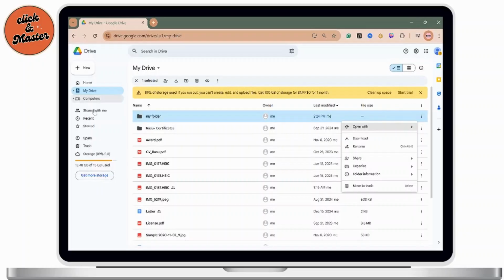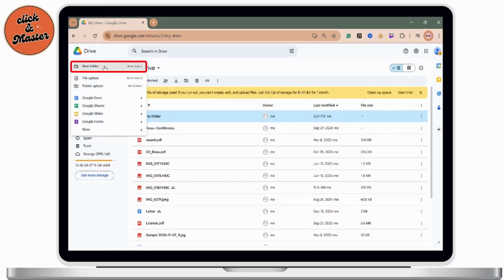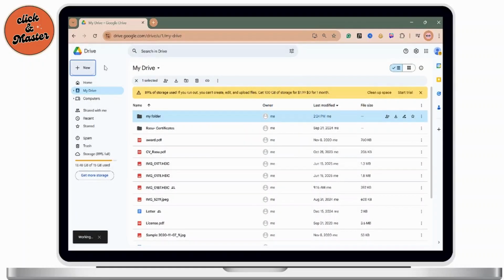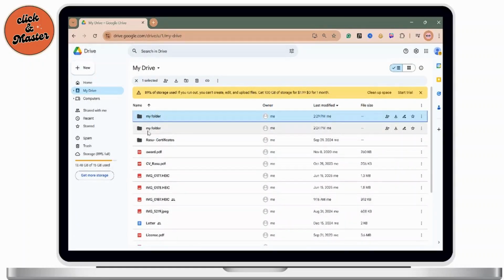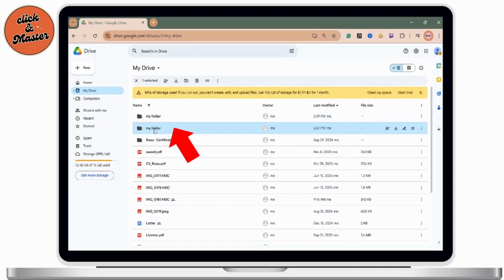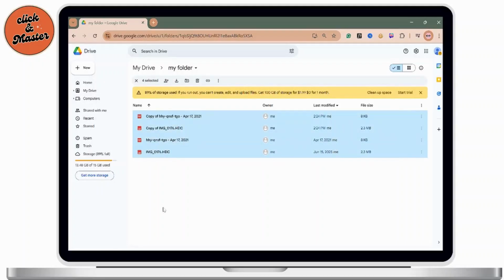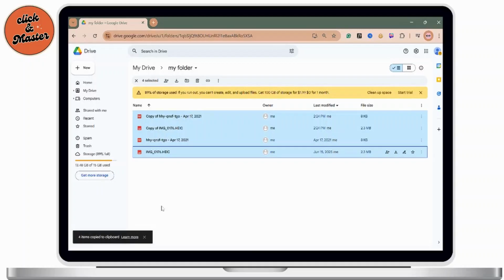So, what you need to do is go to the new option on the left side and then go ahead and tap on new folder and then put in the same folder name. So, hit save. And now what you need to do is go to the old folder and then select all the images or videos and hit Control C to copy it all.